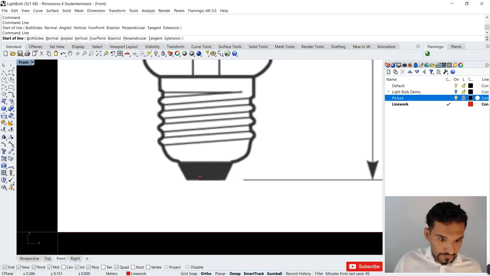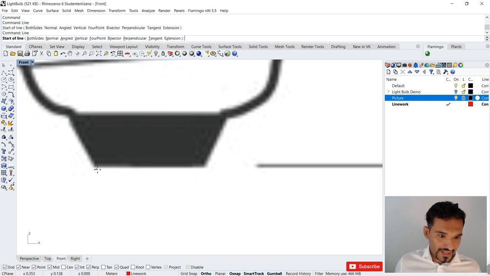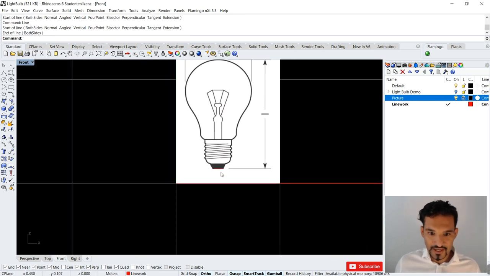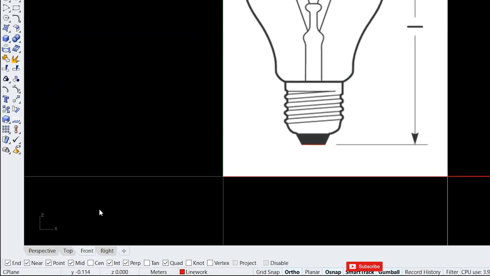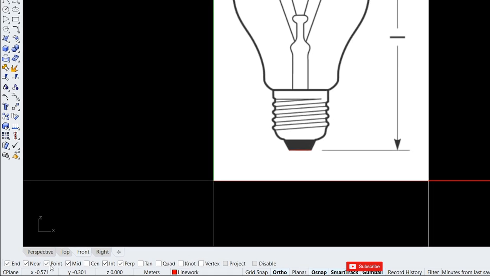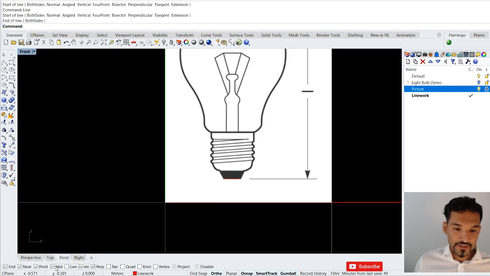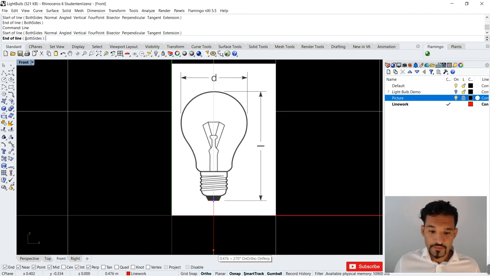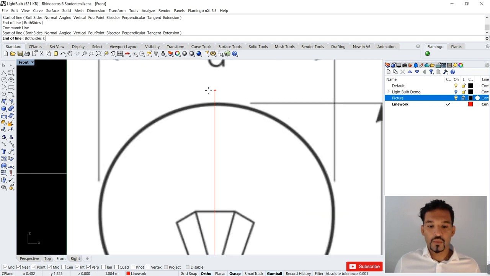Okay, so line, and then we're just gonna draw a line which will give us some reference, yeah? So this is basically our starting line here and we will use our O-snap. And we will use our mid. So make sure that your mid is on right now. And then we will do another line, catch the mid. My smart track is on right now. We can disable that for right now. And I will show you then when we need it.